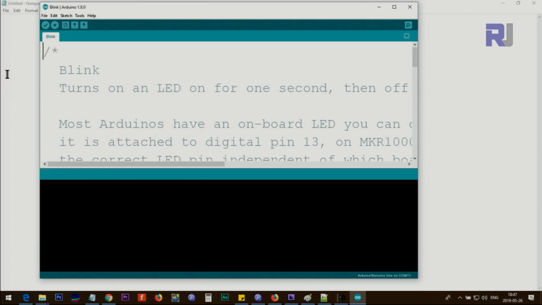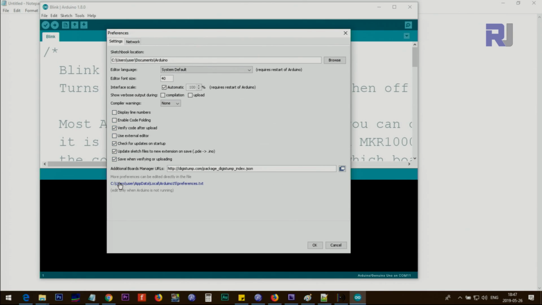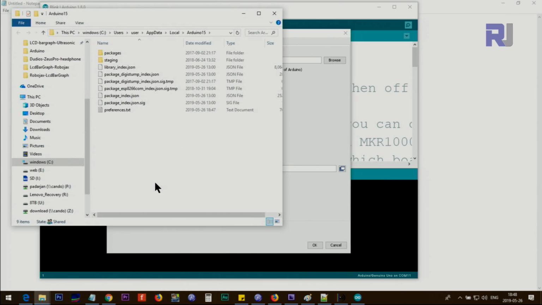Here is your Arduino and you don't have any numbers. To bring the line number, click on File, Preferences. And at the bottom of the screen here, it says this blue line, that Preferences. You can edit this file, click, and it will open the location for you. And in my case, it shows this is the location under App Data, under your username. And here is the preferences.